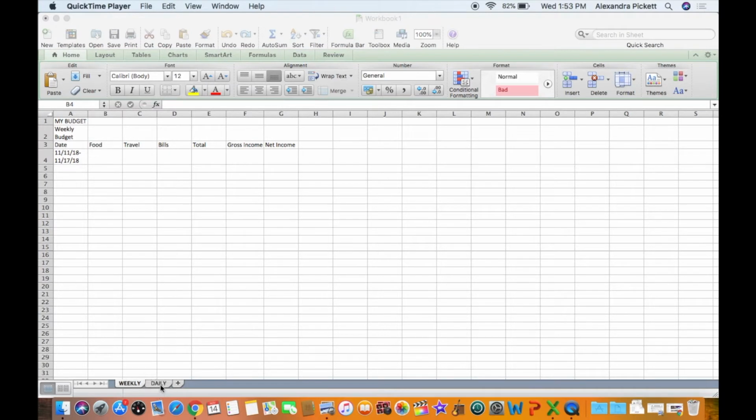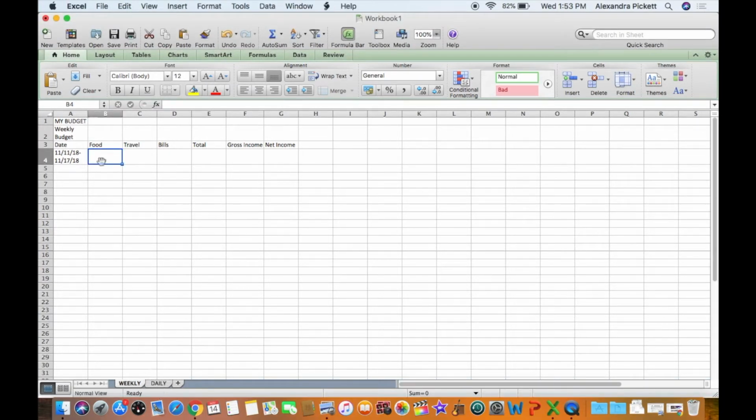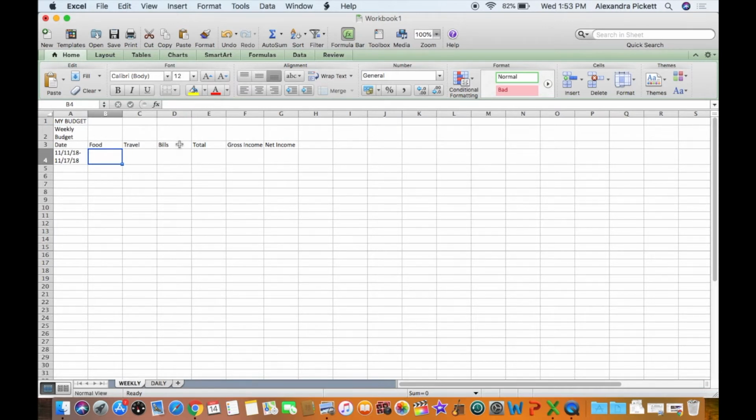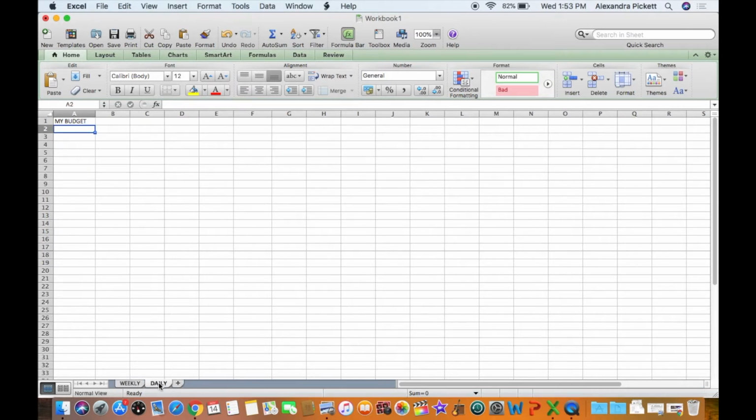Now we're going to go to daily, and in my daily here, I put again these 3 main categories. So the first one is food. Now there's going to be 3 subcategories: the date, the type, and the cost. And then I'm going to do that again with travel, date, type, and cost. And then lastly with bills: date, type, cost.